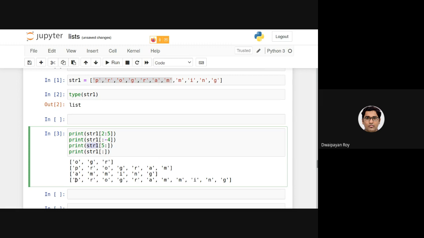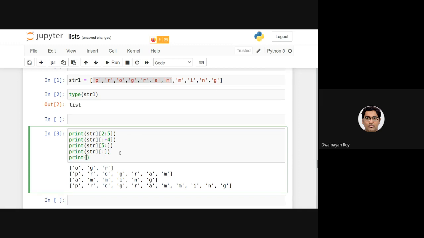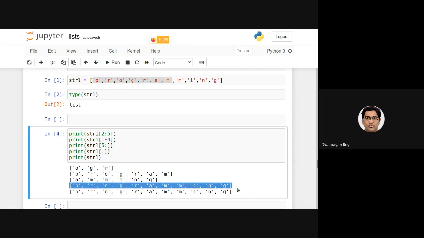And the last one, which is an empty slicing operator, is equivalent to just having print str1. So now if I print, you can see both of them are printing exactly the same output. This is the way of using the slicing operator to access the individual items stored in an existing list.